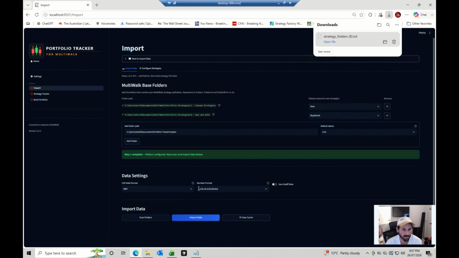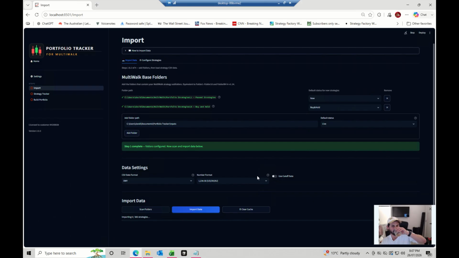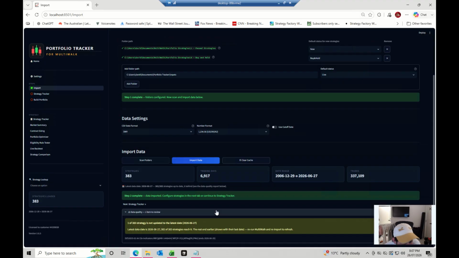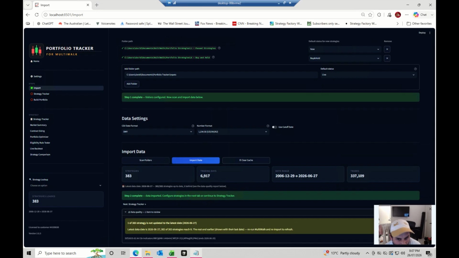And so, perfect. Now I want to import the data. Very easy. Done. Oh, got a couple of warnings again. What this is showing me is that the latest date is the 27th of June, but one strategy doesn't have this end date. You can see this strategy finished the 25th of June, so this is not up to date with all the other strategies. You would want to rerun this. Yeah, that's fine.